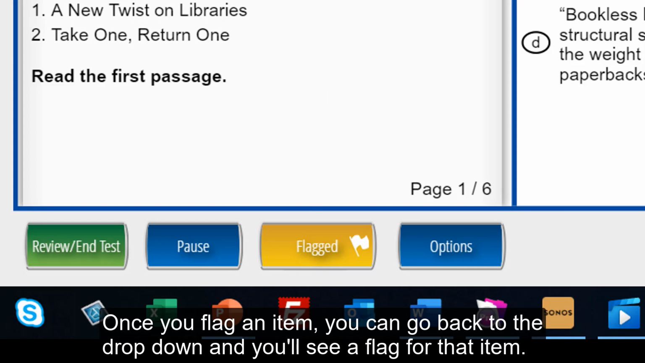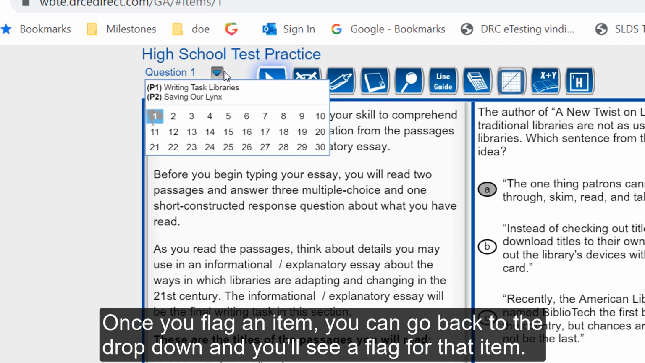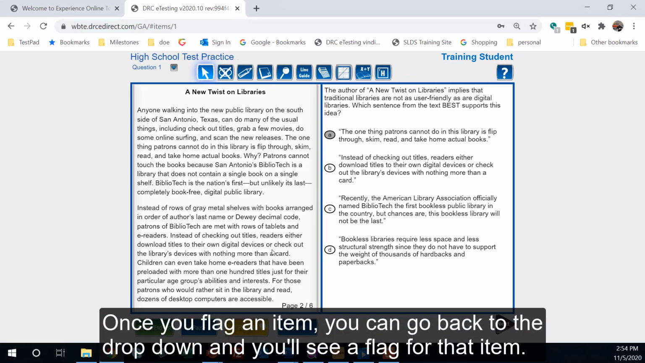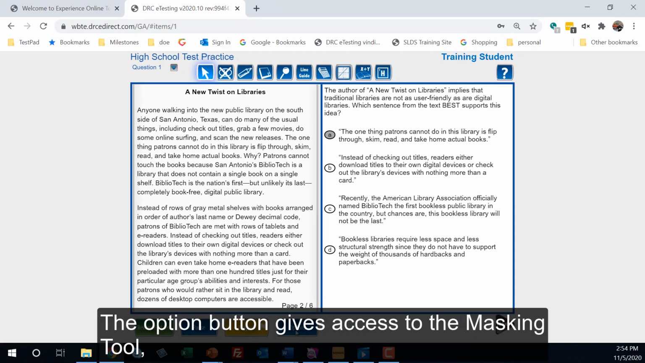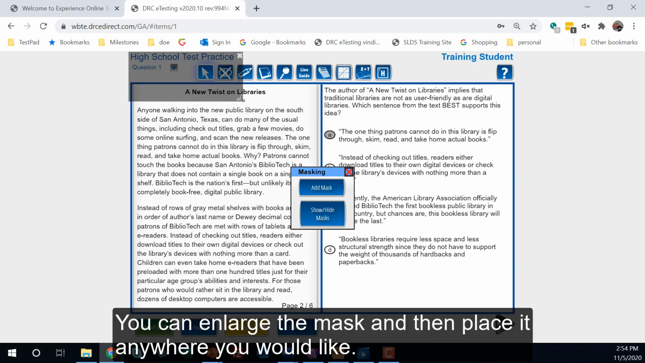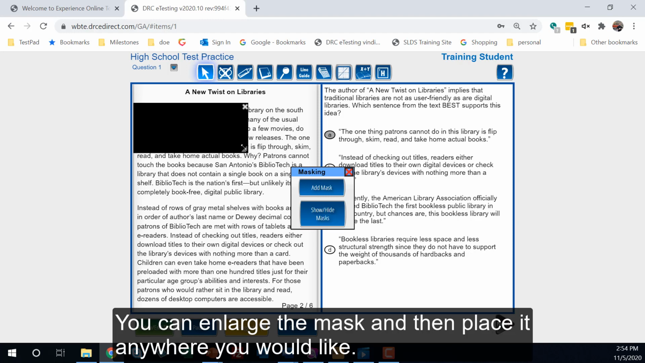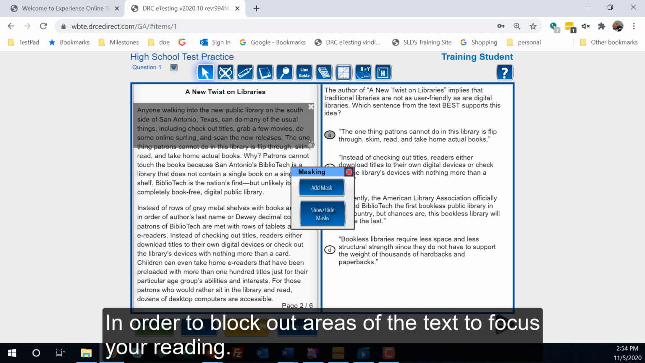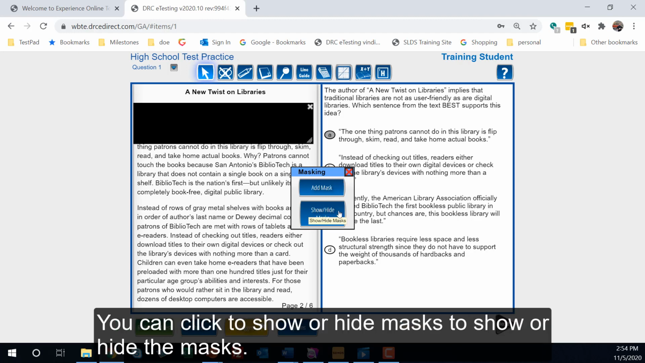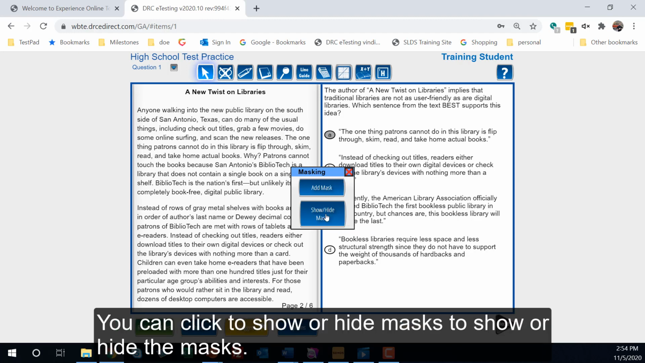Once you flagged an item, you can go back to the drop-down and you will see a flag for that item. The option button gives access to the masking tool. For masking, click Options, click Add Mask. You can enlarge the mask and then place it anywhere you would like in order to block out areas of the text to focus your reading. You can click Show or Hide Mask to show or hide the masks.